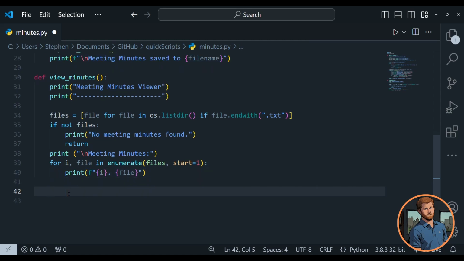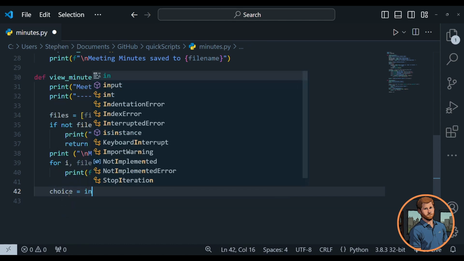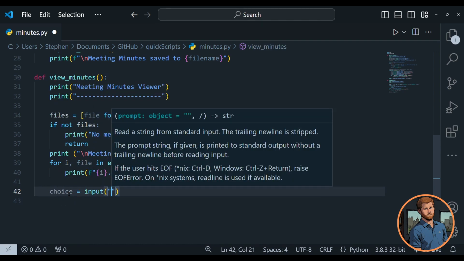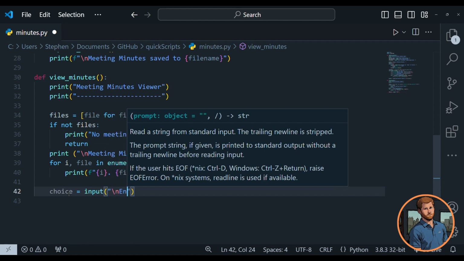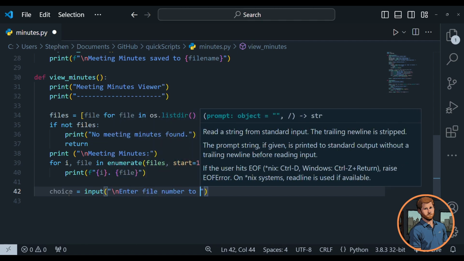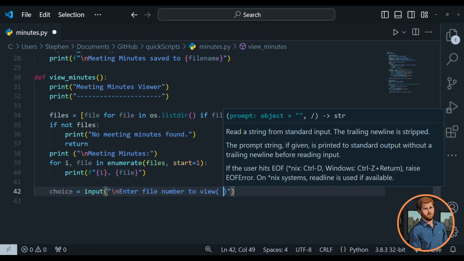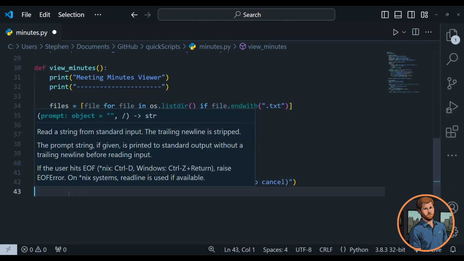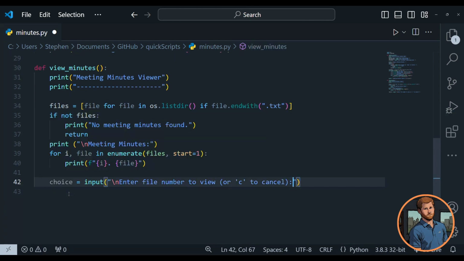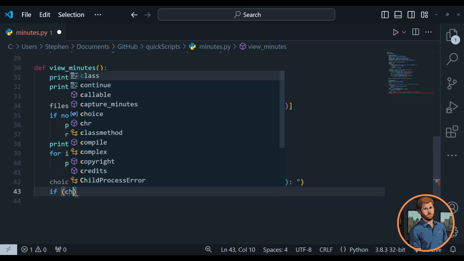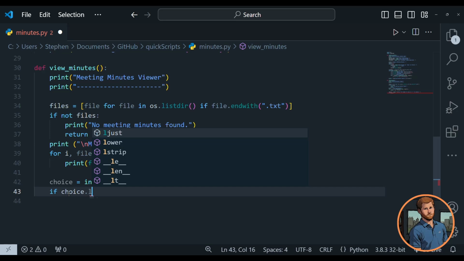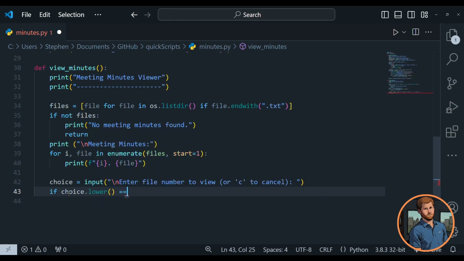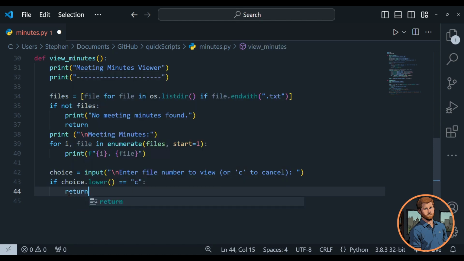And then we're going to take an input for what we want to open. So go choice equals input, drop a line, enter file number to view, or C to cancel. Wonderful. And then we'll say if choice dot lower, take out the case sensitivity issue, C, return so it can break out.